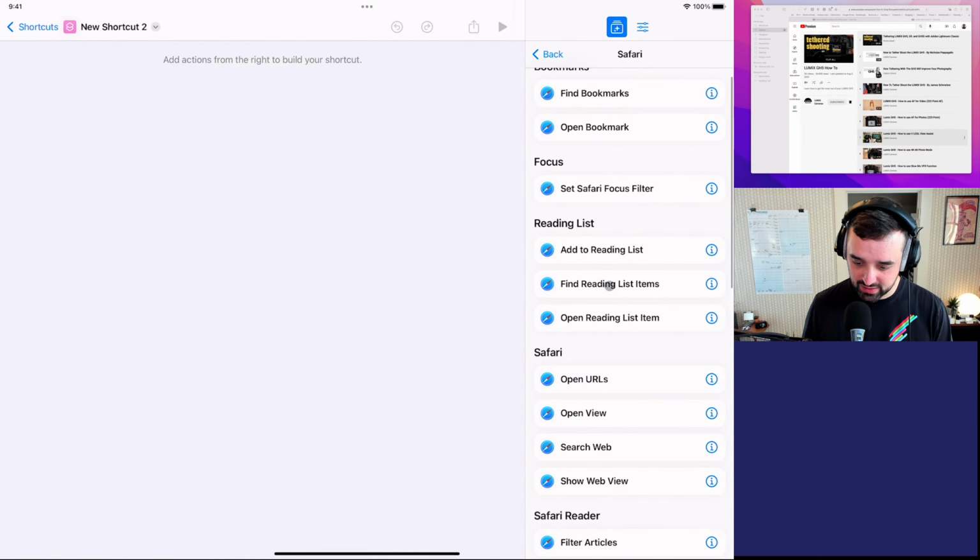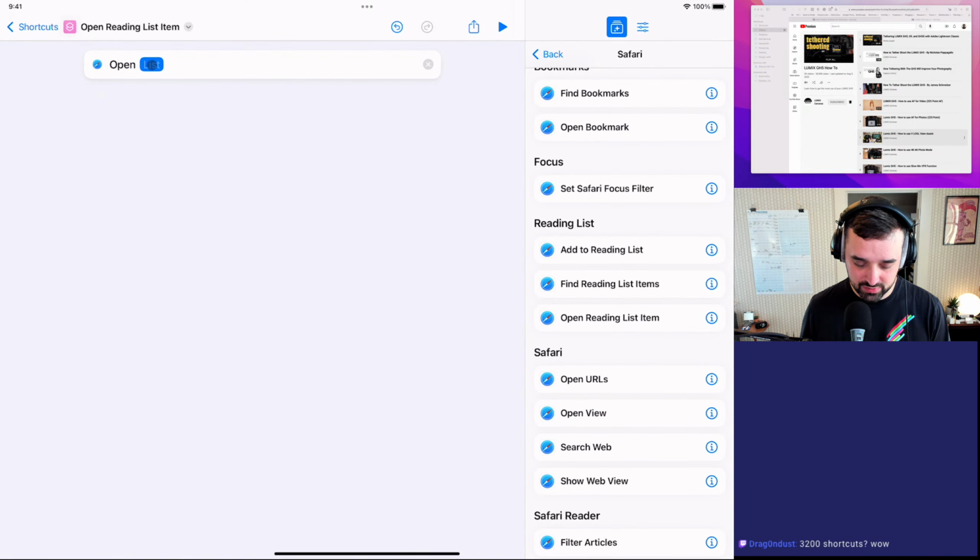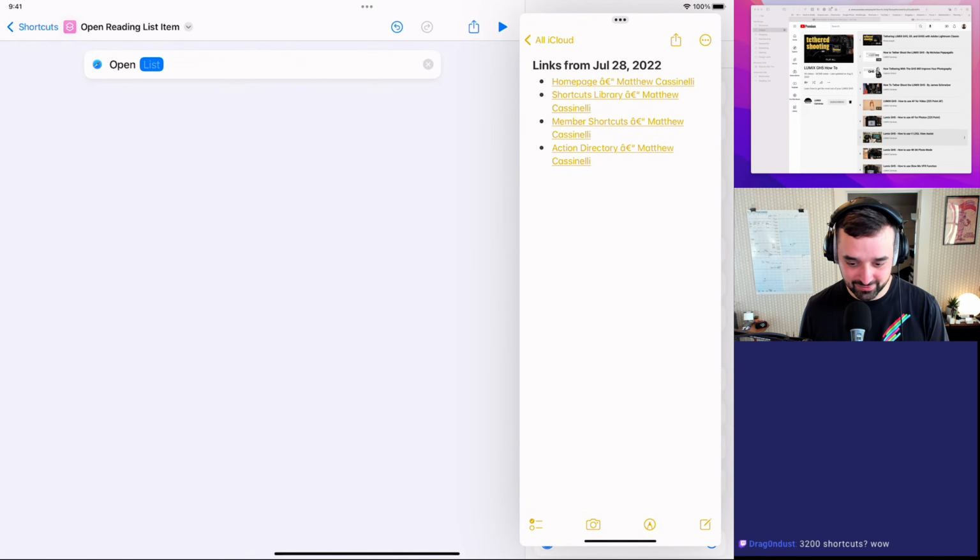See, it said find reading list items. So I'm not really sure. I guess I might not actually be able to even use this one. I do think this looks broken. Yeah, I have way too many shortcuts. This universal control setup is going crazy. Yeah, I definitely have a lot.